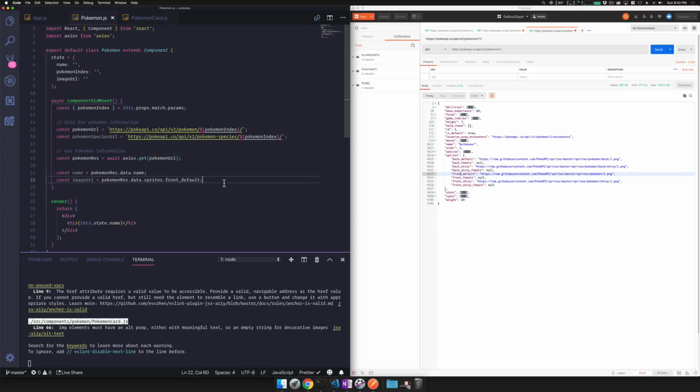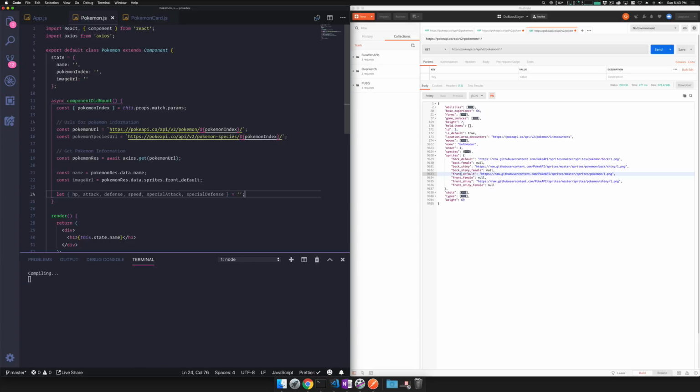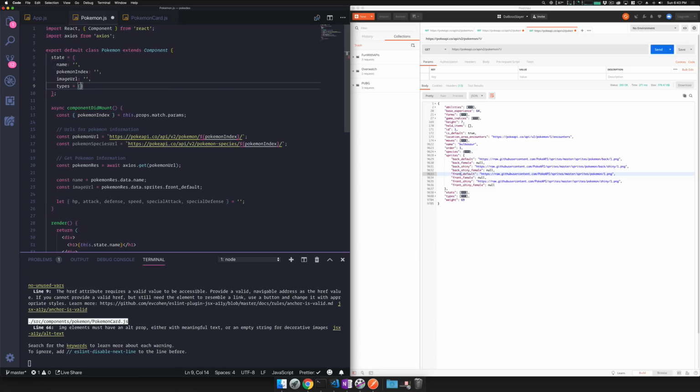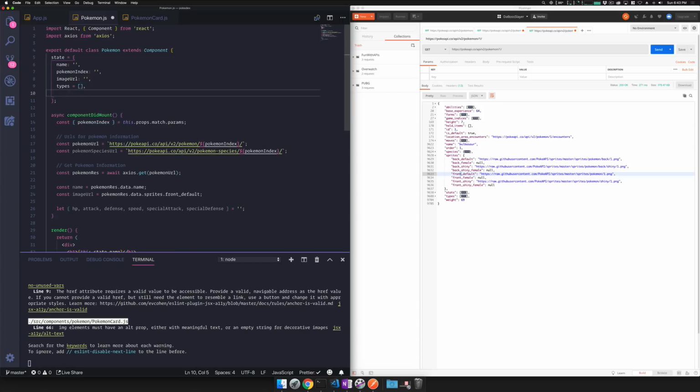That should work. And then we're going to say let, and we want to grab the HP, the attack, the defense, the speed, the special attack, and the special defense out of this thing. We're going to set it equal to nothing right now. Up here inside of our state, let's just grab all of it. Let's just do everything. So we're going to eventually have the types. That's going to be an array. We're going to have the description.